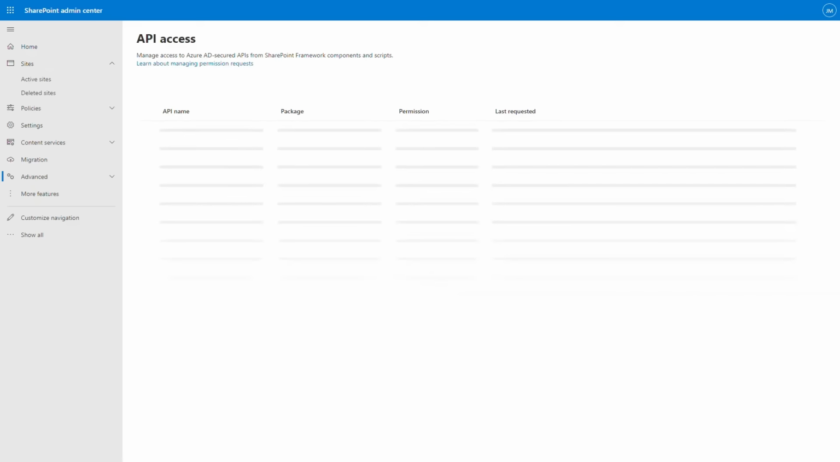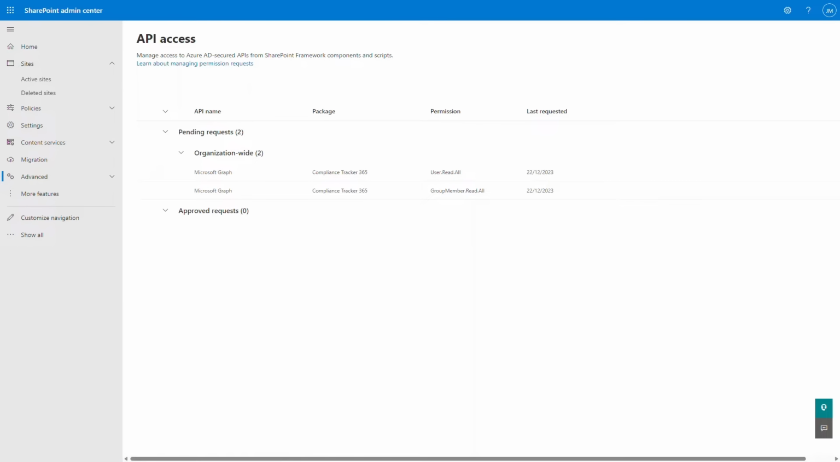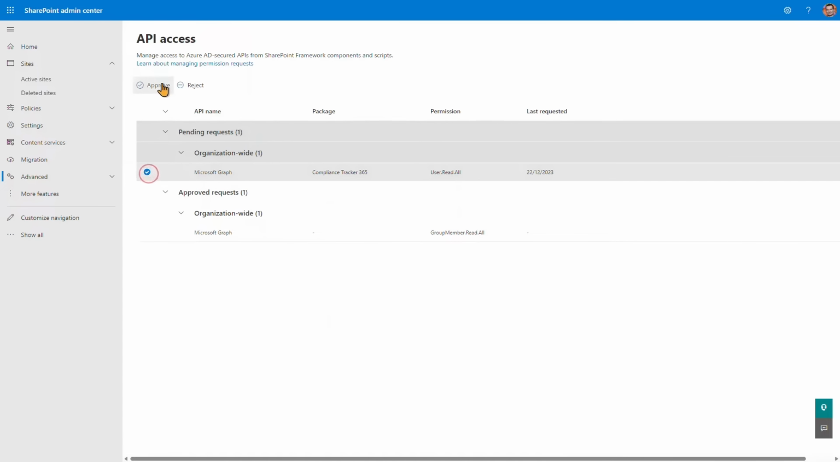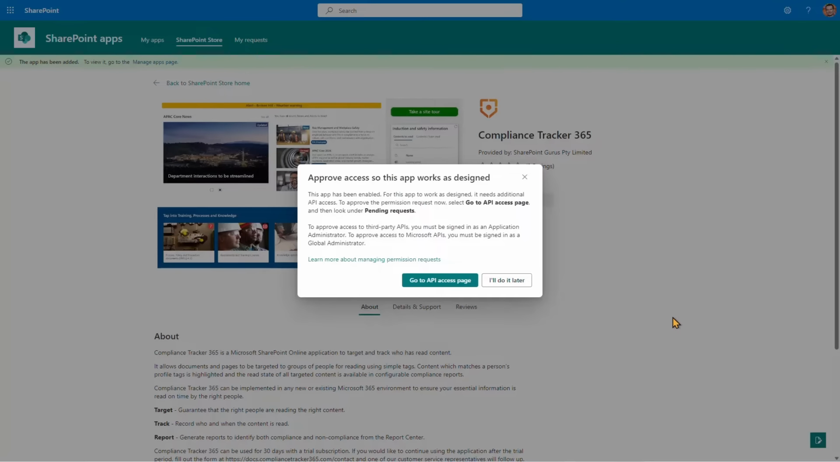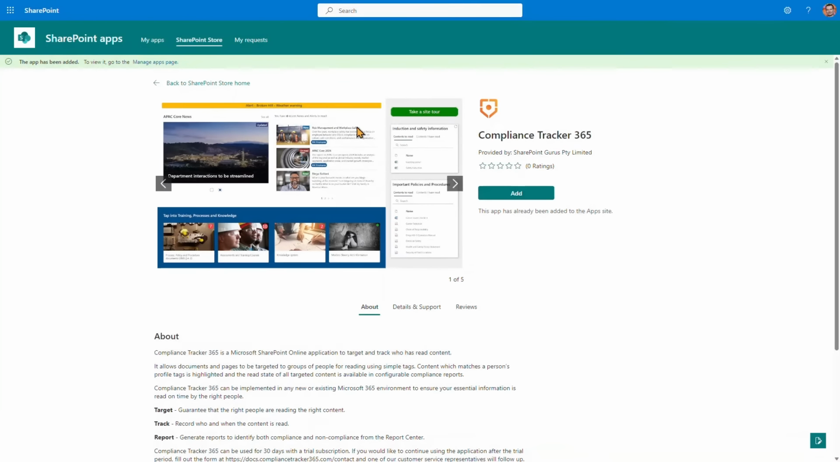Additional APIs are needed to query user and group properties for profile management. These approvals need to be done by a tenant administrator. Once approved, go back to the SharePoint Store tab in the browser. Close the API dialog. Then click on the Manage App page link to see the app deployed.